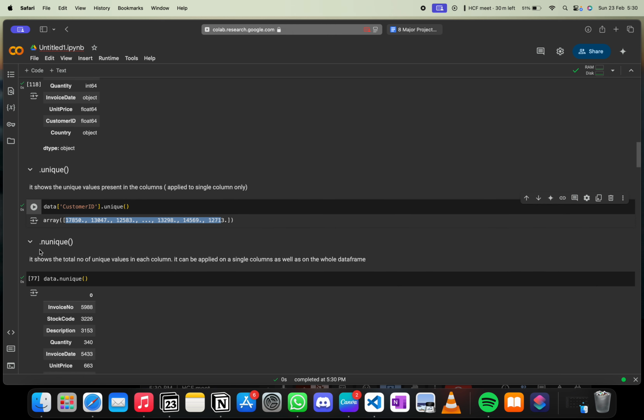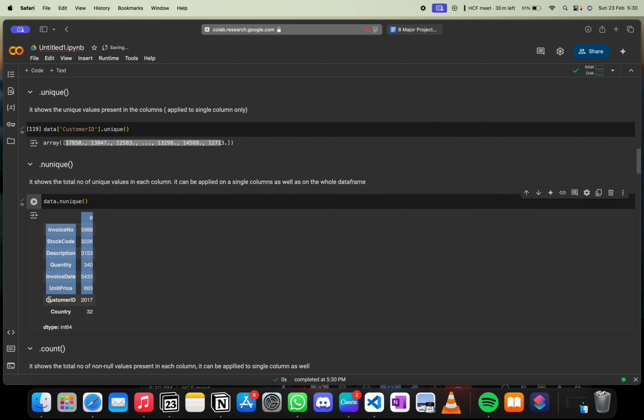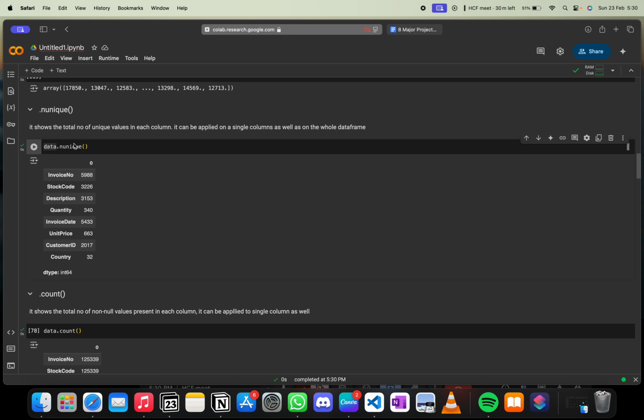nunique is nothing but number of unique. If you want to find how many unique values are present in a particular column, you can use nunique. That is number of unique values. It shows the total number of unique values in each column. It can be applied on a single column as well as on the whole data frame. See, if you put data dot nunique, it will give you, for the whole data frame, how many unique values are there. For customer IDs, we have 4372 different customers with different customer IDs, right?